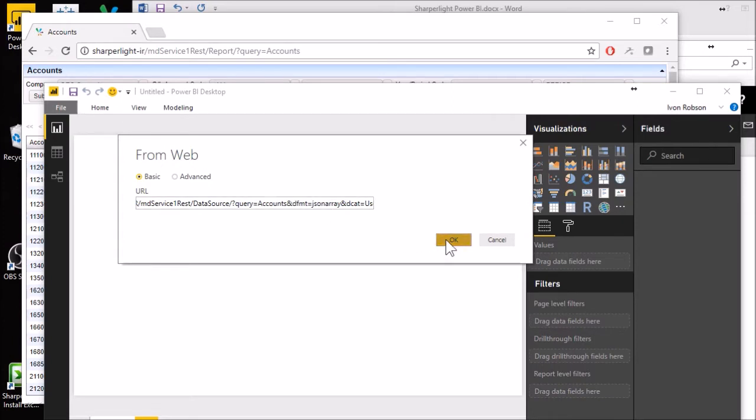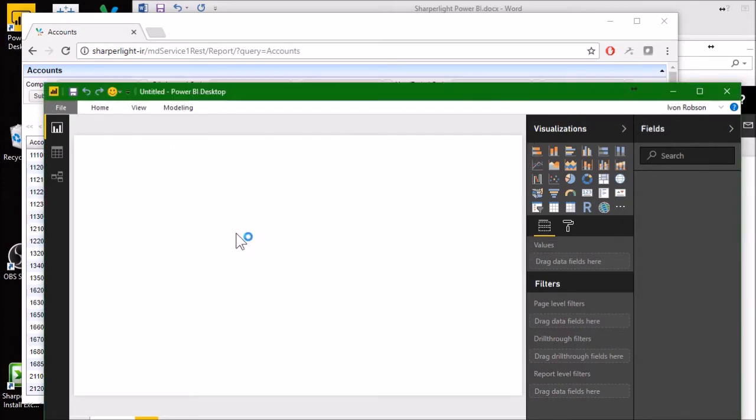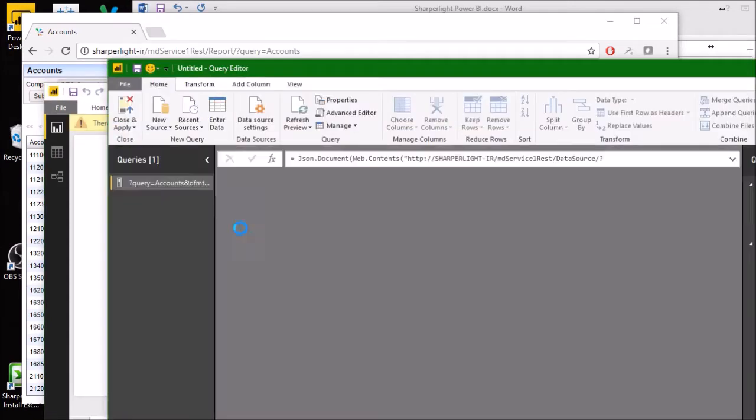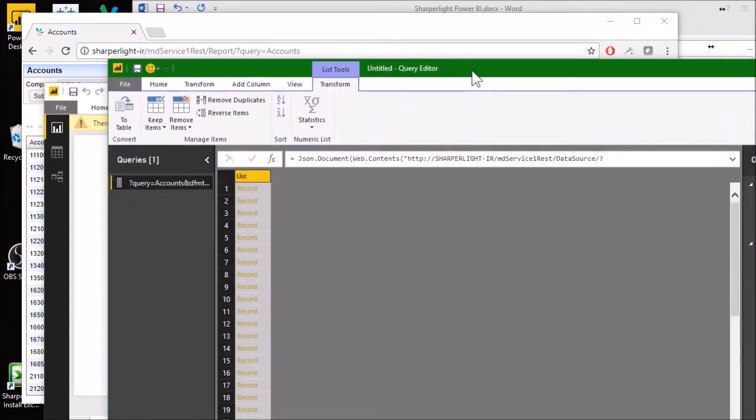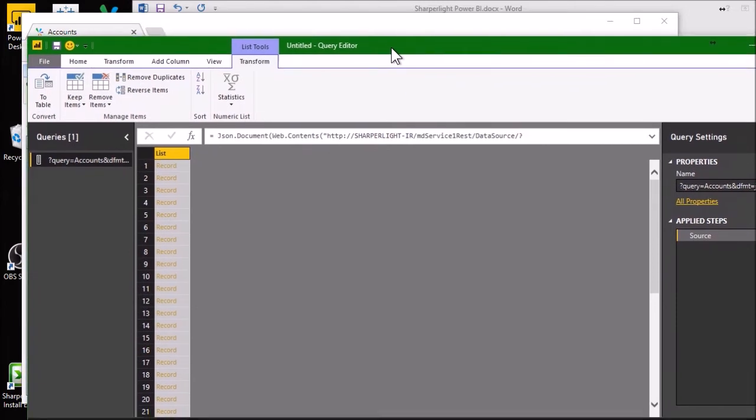Let's click OK here, and you see that Power BI has been able to grab the JSON data and put you into this edit screen here. If there was an issue with authentication, you would get a different display.